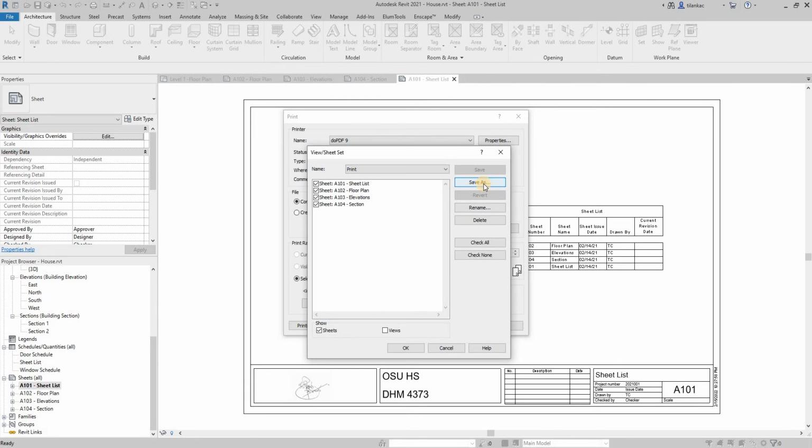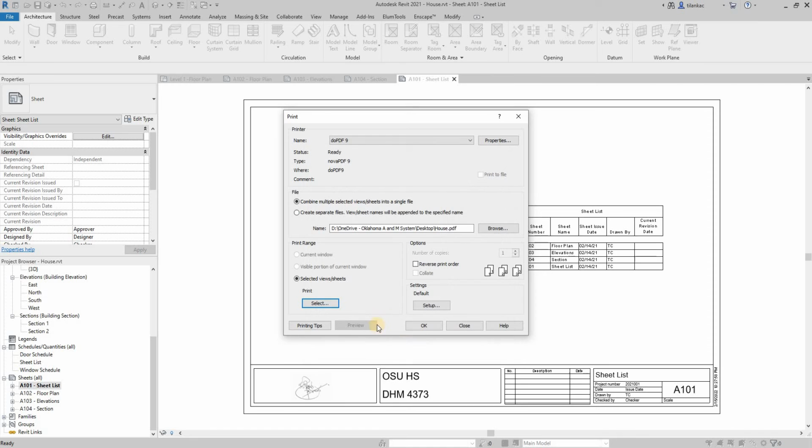This might come in handy, especially when you're printing certain sections of your project over and over again. Say you want to print elevations, so you'd have a set called elevations. Then if you want to print just the sections, you'd have a set called sections. If you want to print the plans, then you'd have a set called plans. So like that, you can have a saved set that you can print right away. So that's that. You can delete these, rename it, whatever you want to do. So that's done. You can say OK.